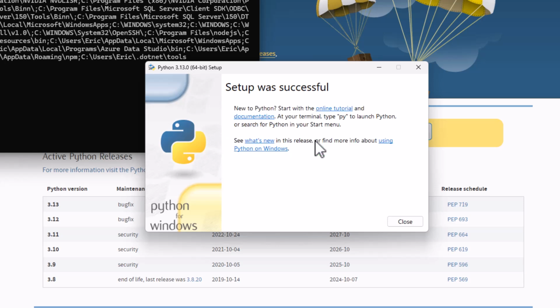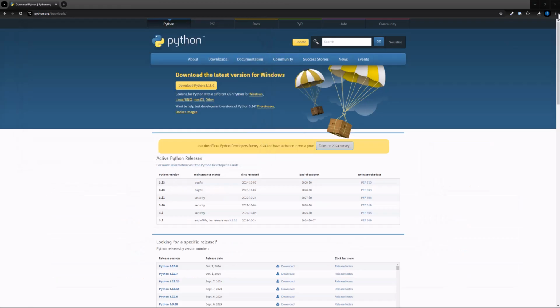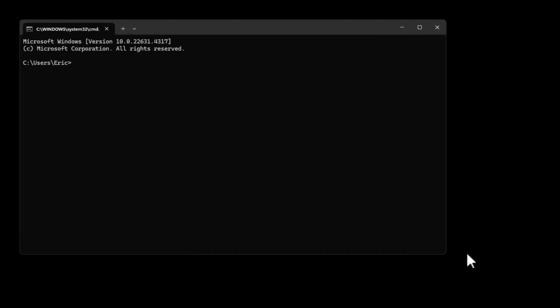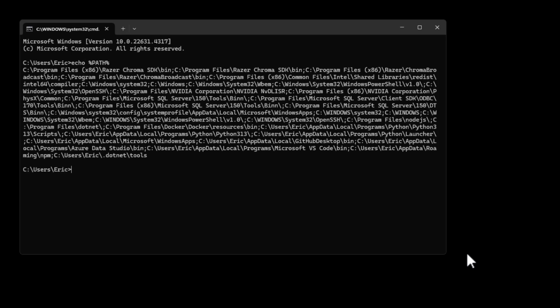And there it was successful. We can now close this window. And let's go ahead and clean up here. We'll just close all these out. We'll hit Window R. There's our command prompt. It's fresh. And let's type echo path. And we'll see here now, if we scan through this list, there is Python 313.